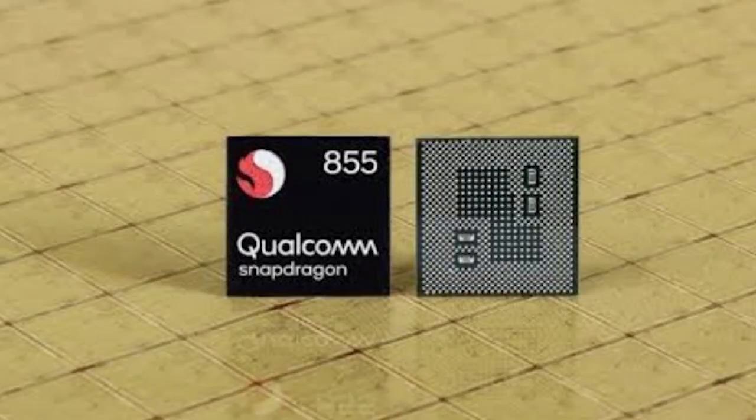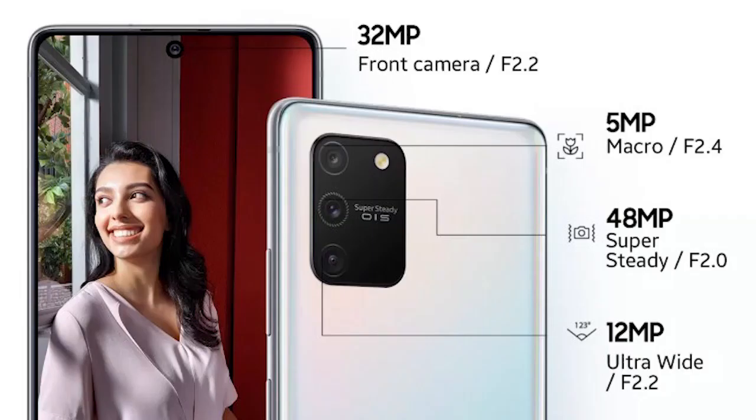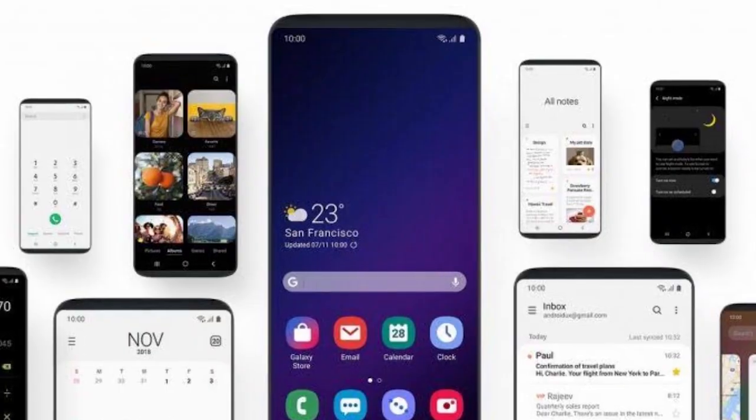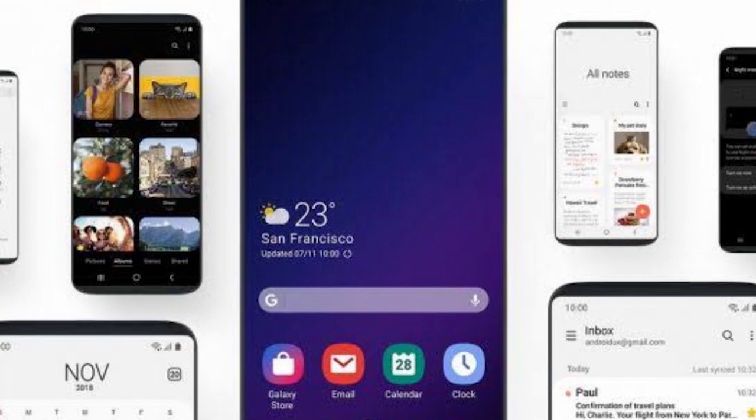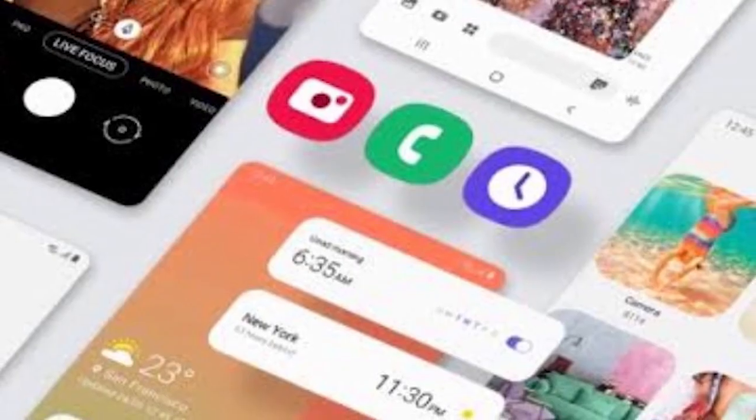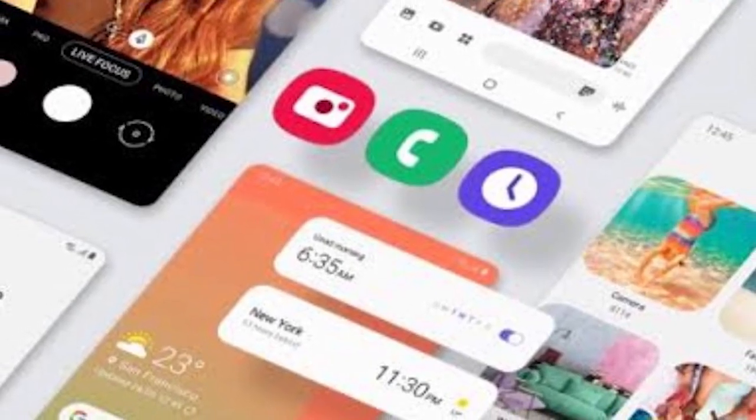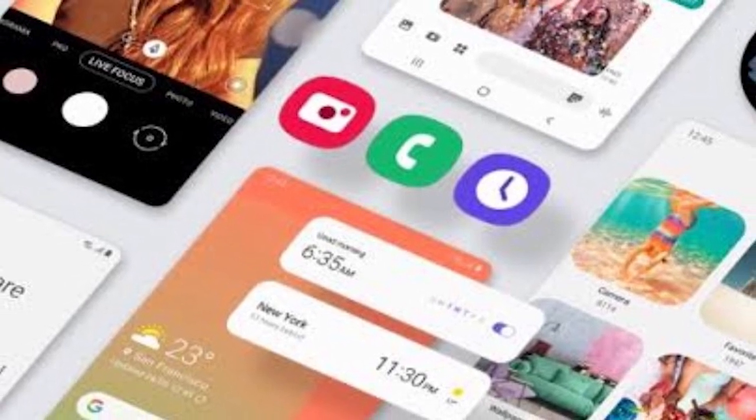It comes with the Snapdragon 855 chipset, triple camera, a big display with a punch hole, and One UI 2.0 based on Android 10. So today we are going to take a quick look at the tips and tricks of the One UI 2.0 which comes with this smartphone. So stay tuned.